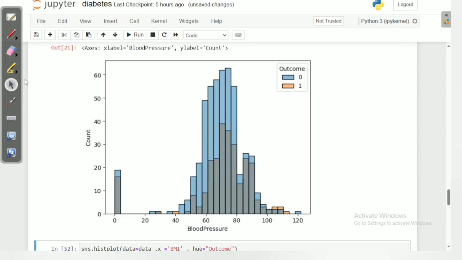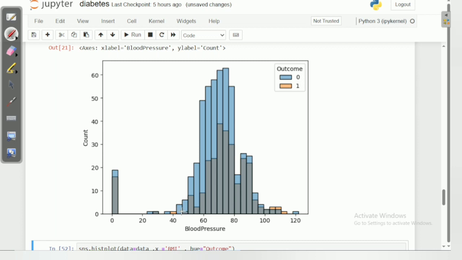So for the blood pressure here, when the blood pressure is 40 or less than 40, there is no diabetic patient. When the blood pressure increases, the diabetic level also increases. Here, at the value of 70, there are higher chances of a diabetic patient. Okay, so they all are non-diabetic, but the overlapping part is a diabetic part. Okay, this orange part is also diabetic, and the overlapping part is also a diabetic patient.